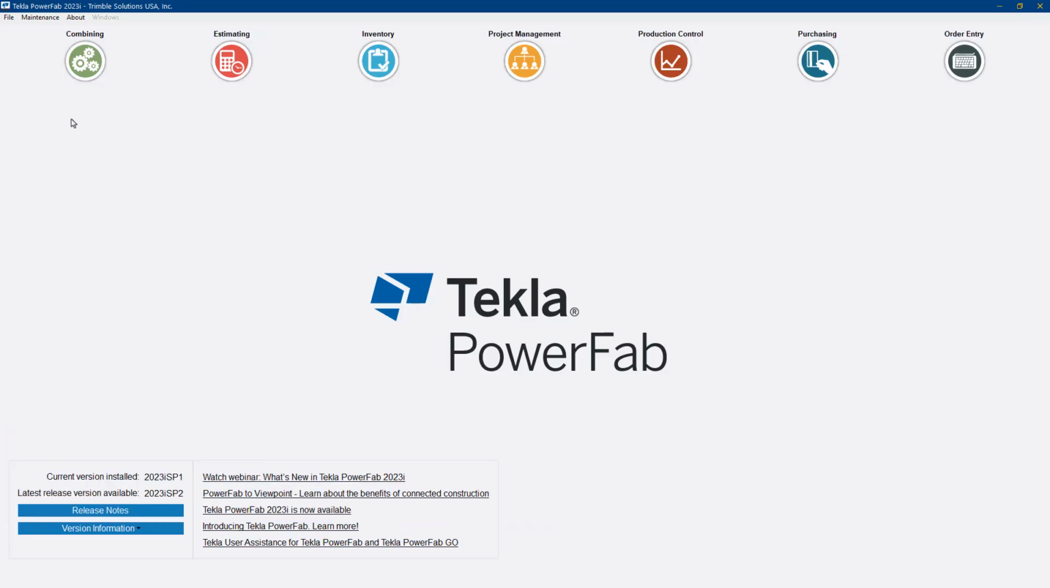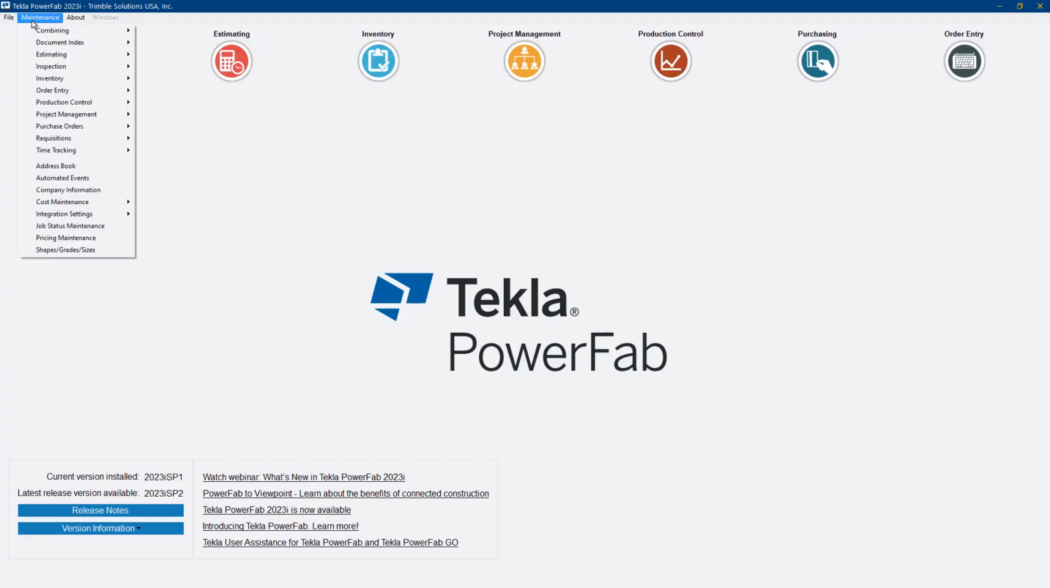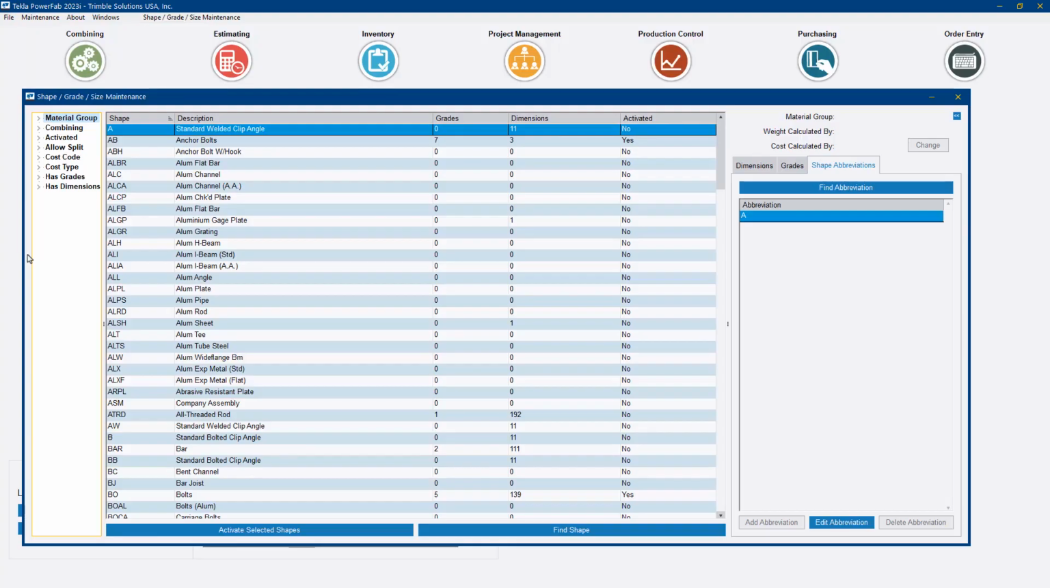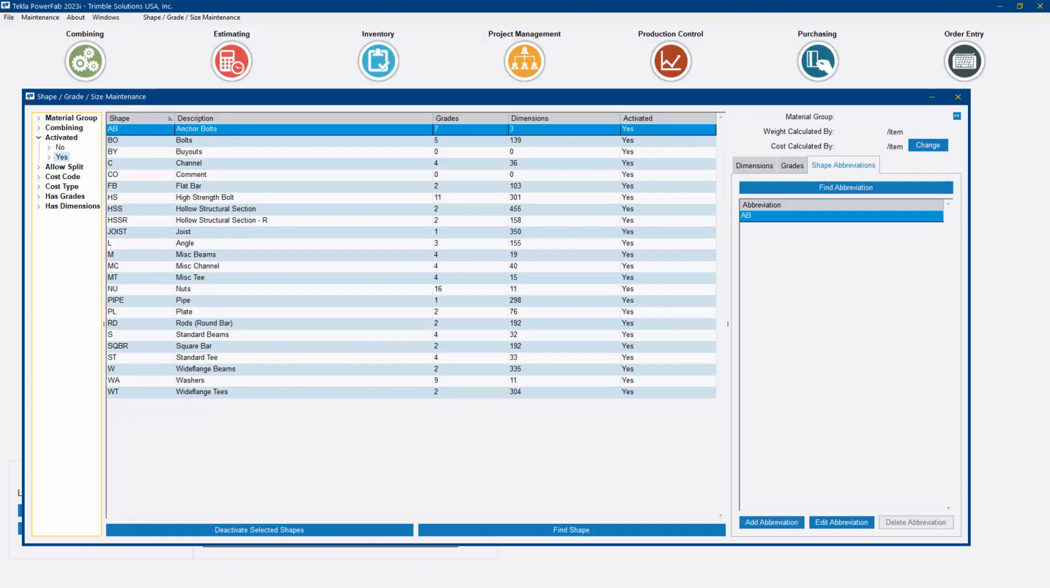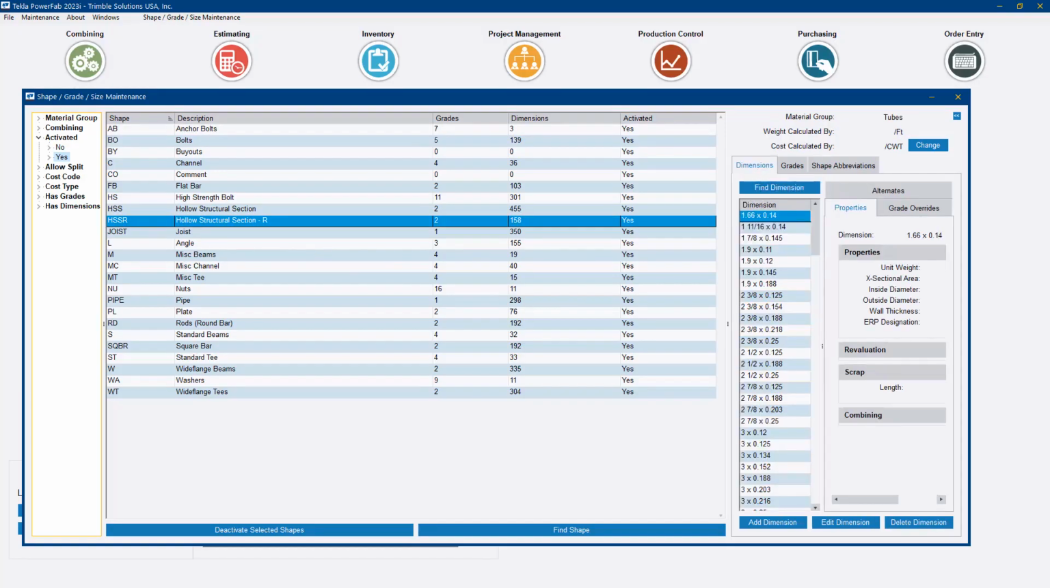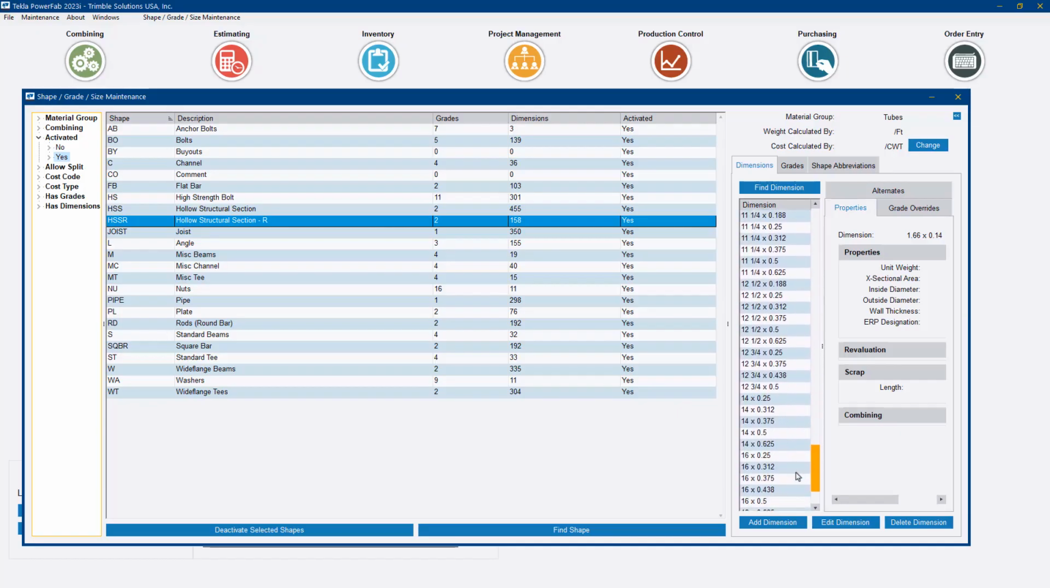Firstly, and most importantly, we will review the new size of round hollow section that was created. In the Maintenance drop-down, select Shapes, Grades, Sizes to open the Shape Grade Size Maintenance window. In the navigation tree, expand Activated and select Yes. In the display area, select HSSR and click the Dimensions tab if not already selected. In the dimension list, scroll down and select 12 3/4 by 0.438.